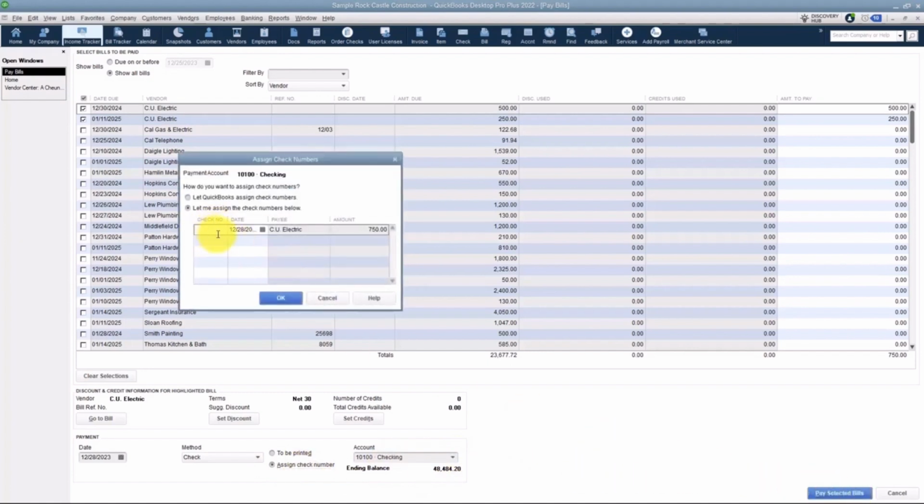Now here's the check number field. When I mentioned to you a moment ago to use the Assign Check Number if you're using a debit card, you can leave this field blank or you can put the word debit in there, any code that you'd like to show QuickBooks what type of payment that is. I'm going to click OK.